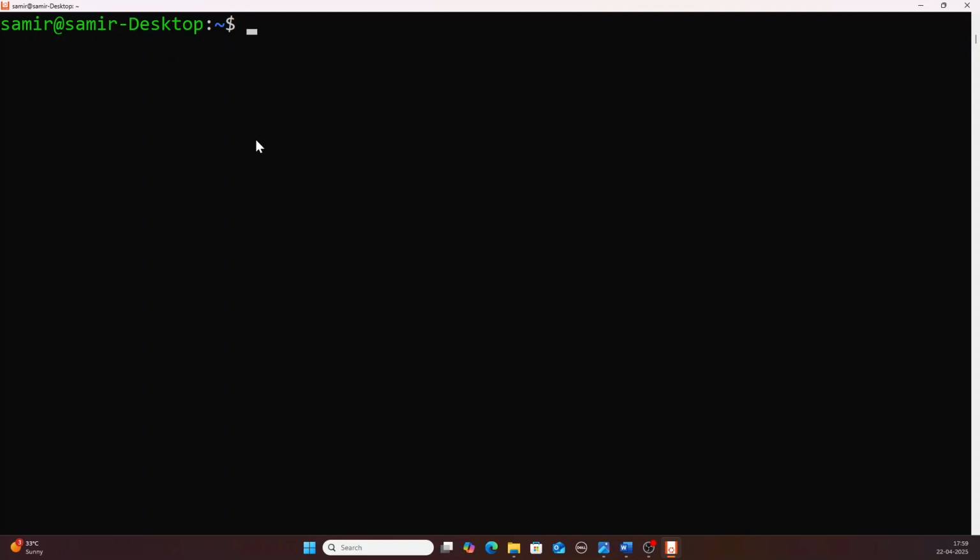Now it's time to create the group. The command for creating a group is sudo groupadd, and give the group name DevOps. So the group got also created.